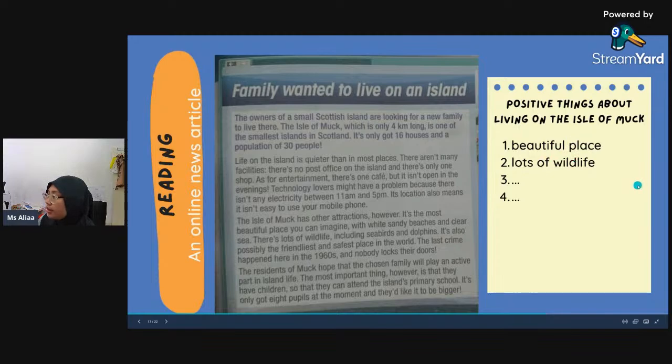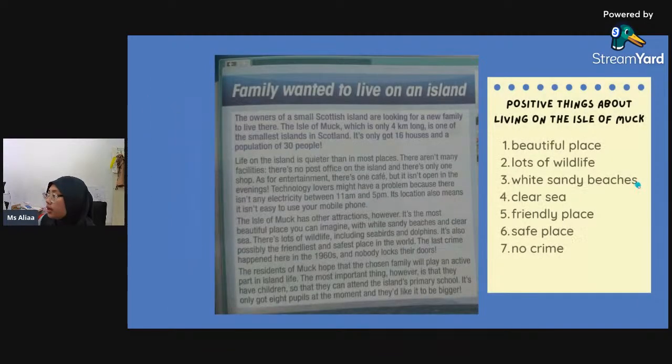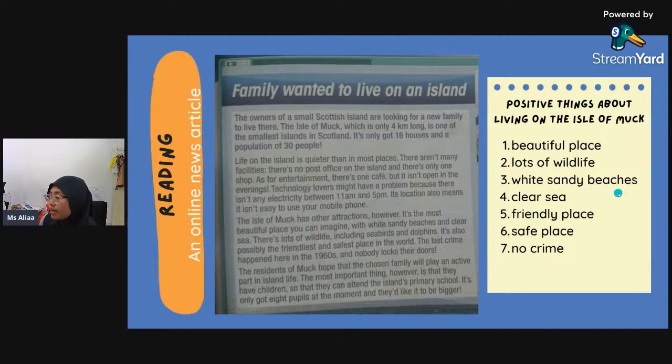All right, let's look at example of answers. We can say that it has white sandy beaches. It has clear sea. It's a friendly place. Okay, tadi macam UFF Players Gaming said, it's a safe place. Okay, it has no crime. Okay, tiada jenayah.